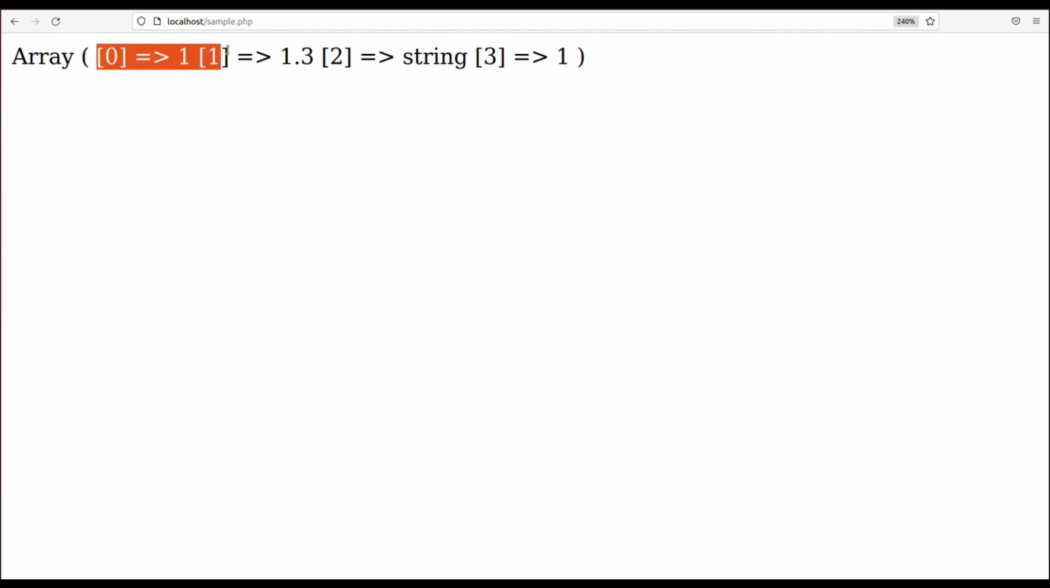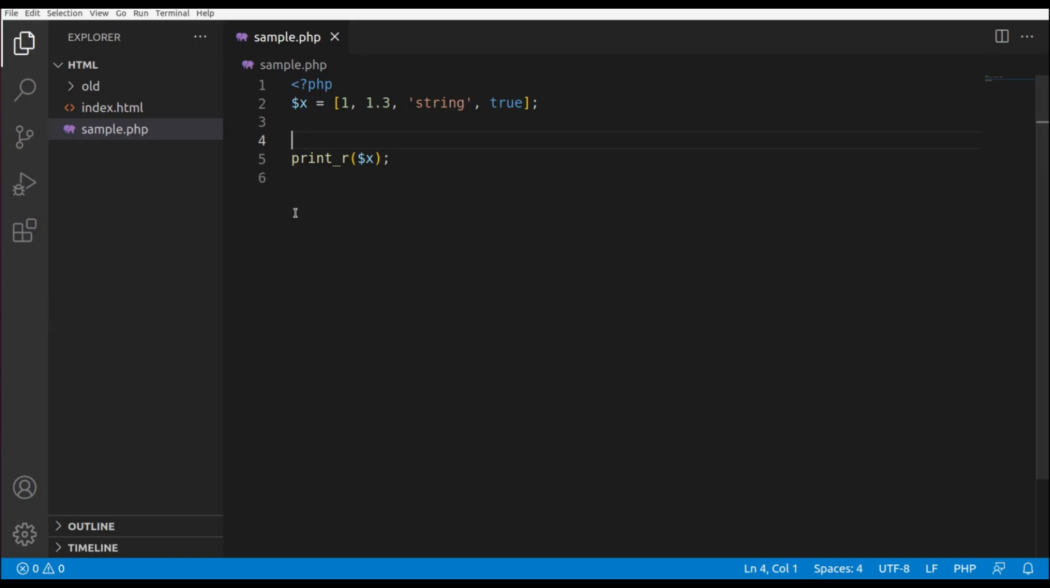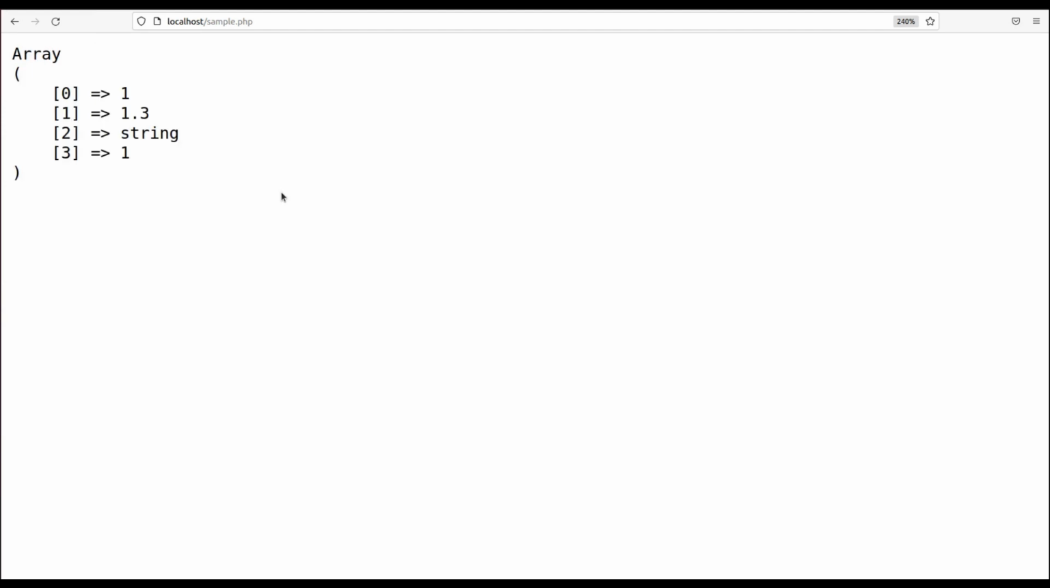So this is our array printed on the browser. Let me make it more formatted using the HTML tag pre. So we can use an HTML tag inside the echo, and let's check the output again. So this is how the array is printed.